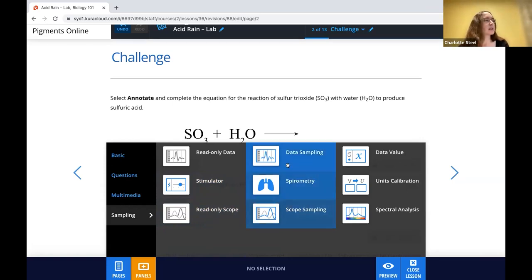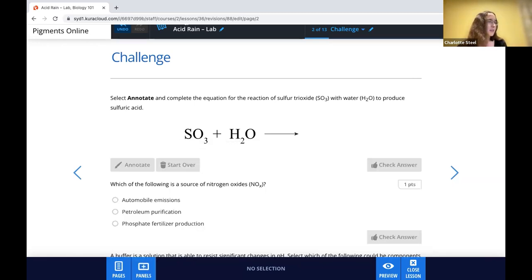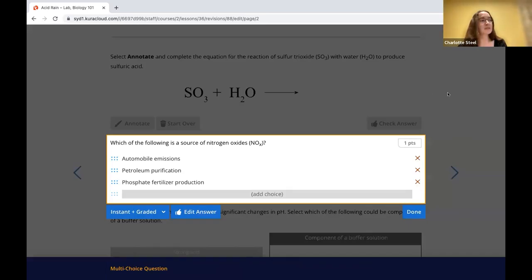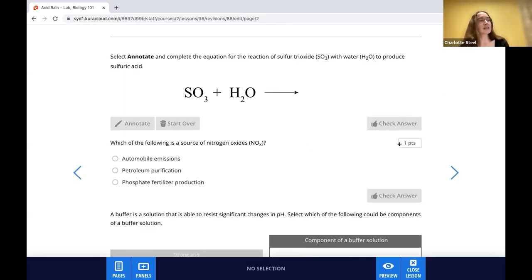So we have data sampling for a range of sensors for the biology collection, including carbon dioxide, oxygen, optical dissolved oxygen, pH and temperature. And we also have a special recording panel for spectral analysis that works with the GoDirect SpectroVis Plus.